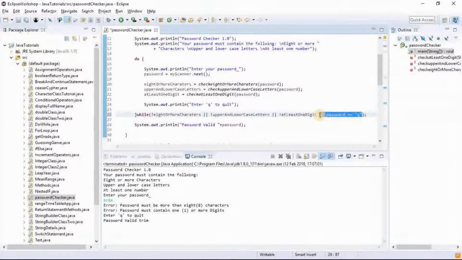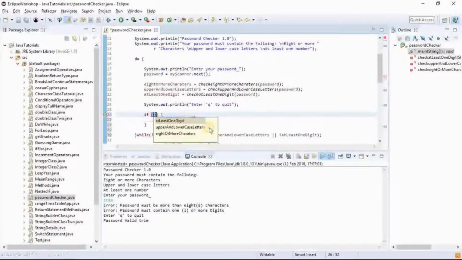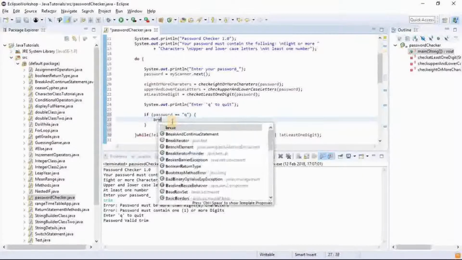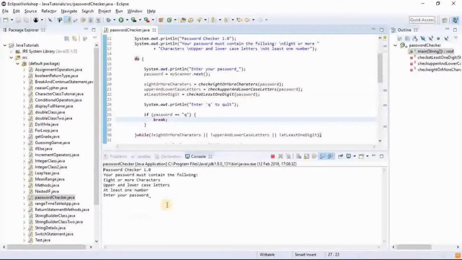So we would remove this. Okay, and then enter Q to quit. So we're going to say if password equals Q, then we're going to break out of the loop. Alright, so let's run this again. So we're running that again.